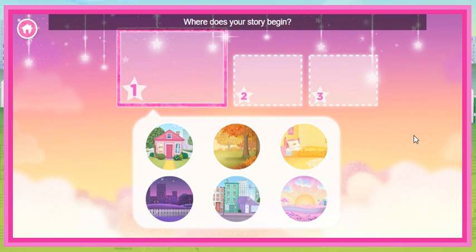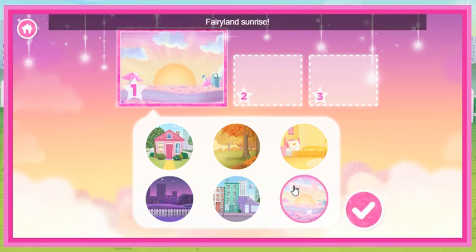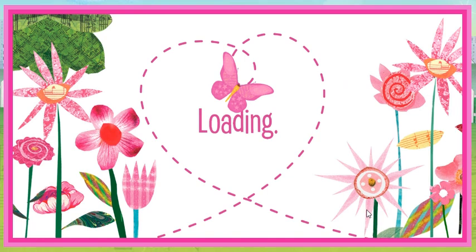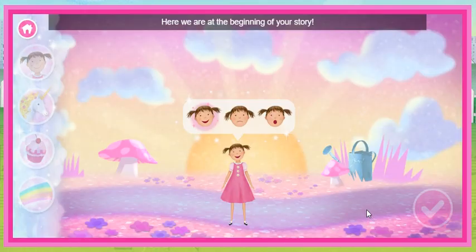Where does your story begin? Tap one of the circles to choose your setting. Fairyland Sunrise! Tap the check mark to start your story. Here we are at the beginning of your story.